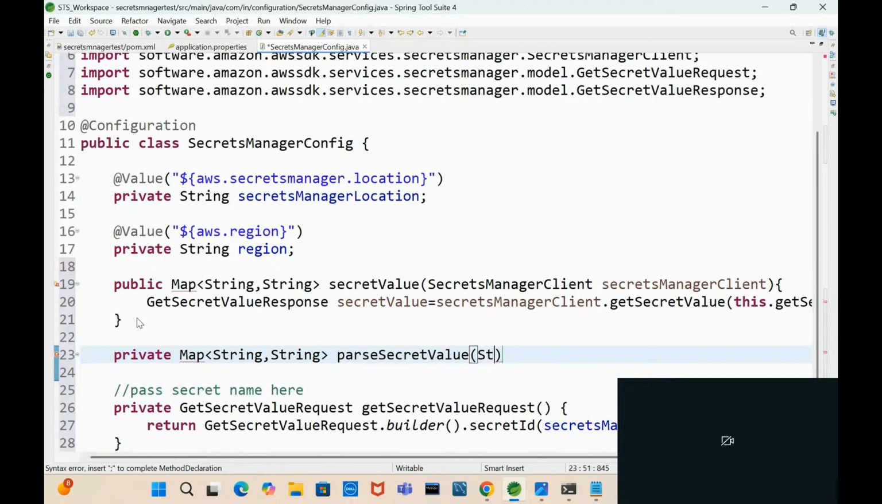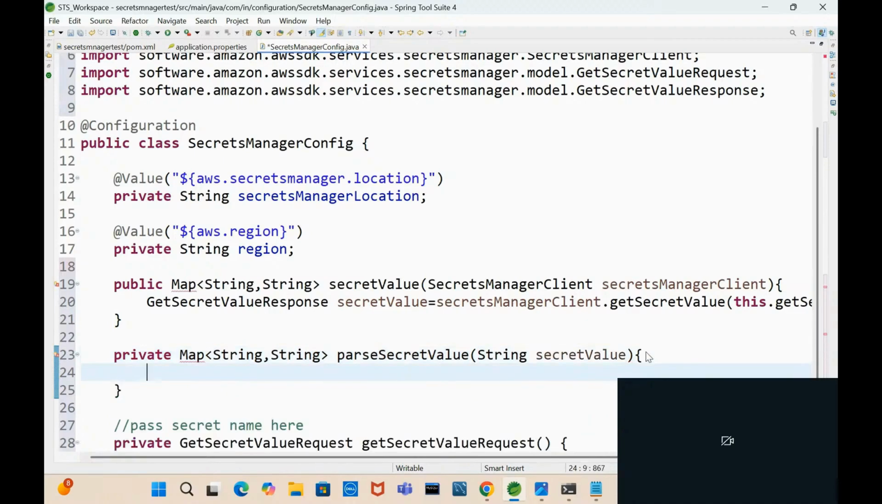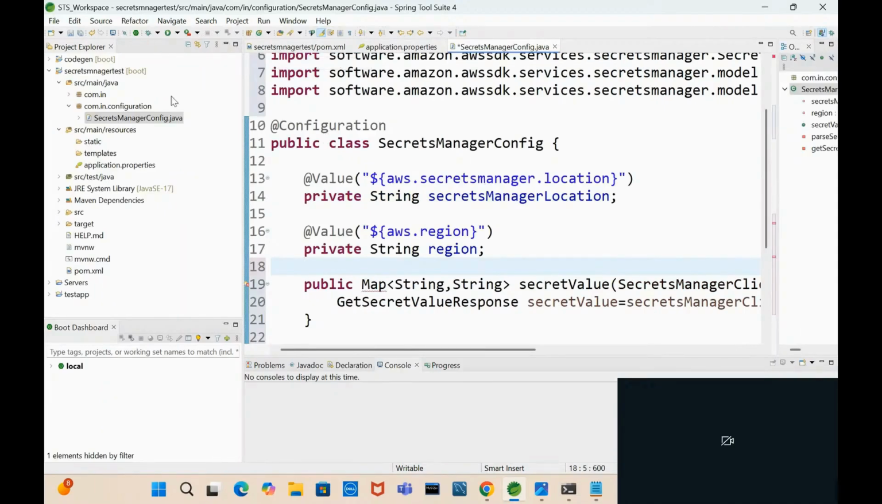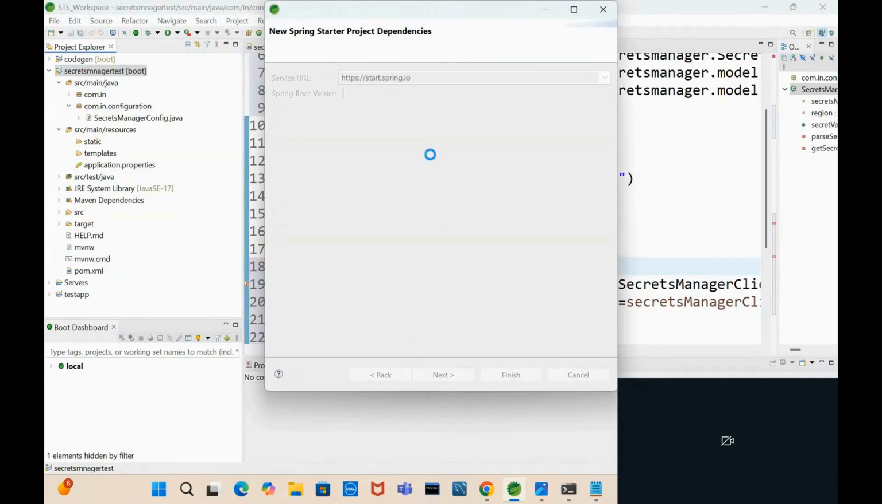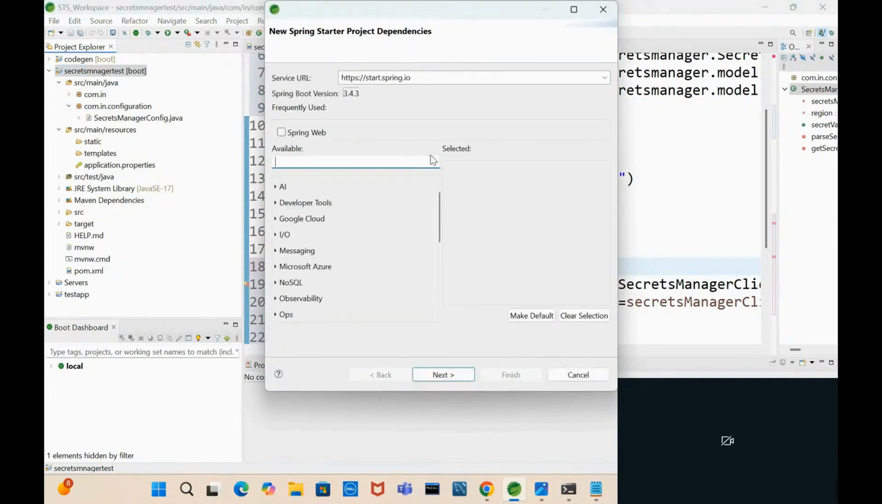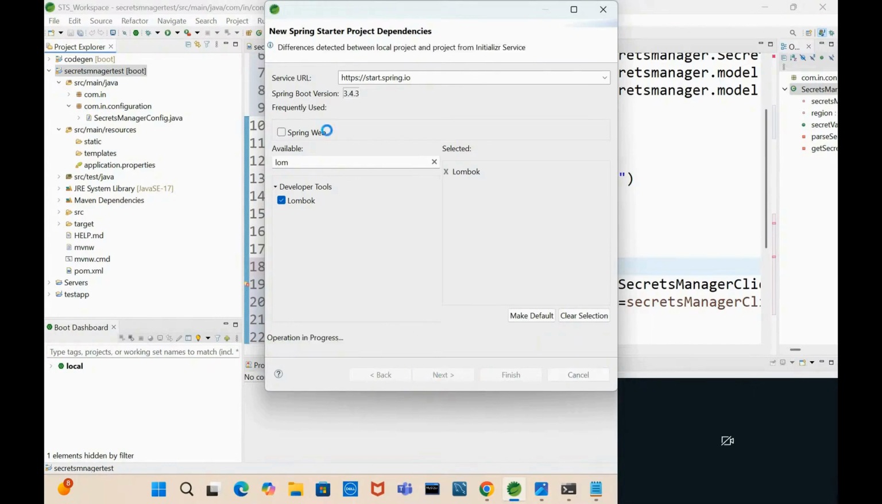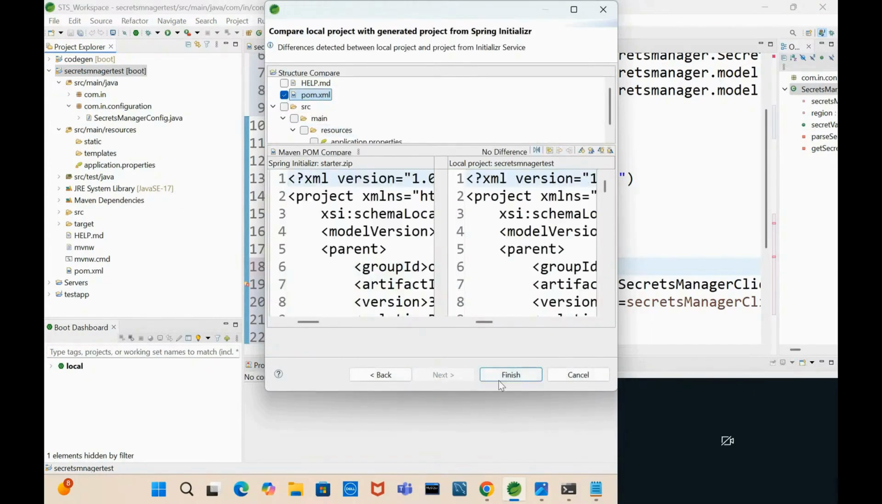So string secret value in this map. So let's autowire the object mapper. Let's use Lombok. Let's add the Lombok as well. Add starters. So Lombok, next form.xml finish.